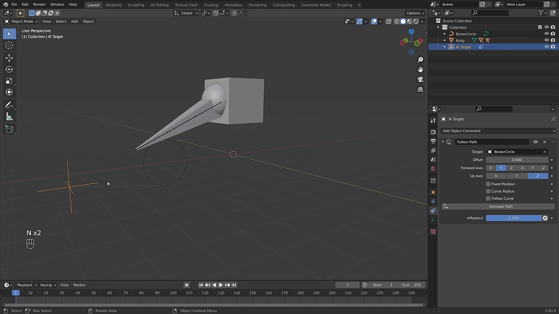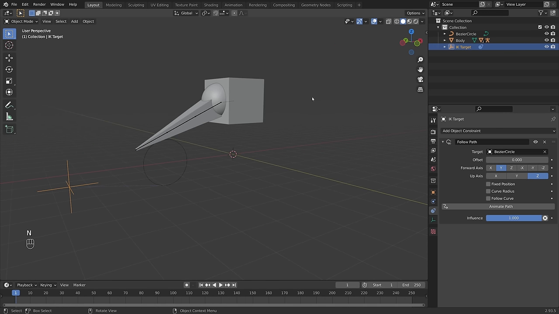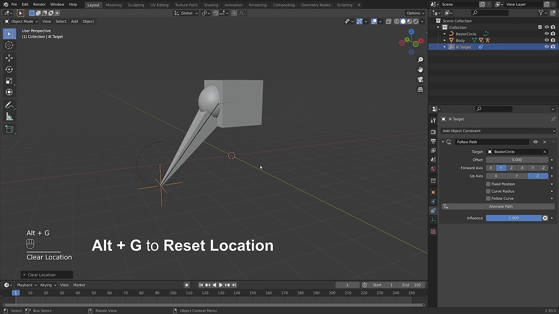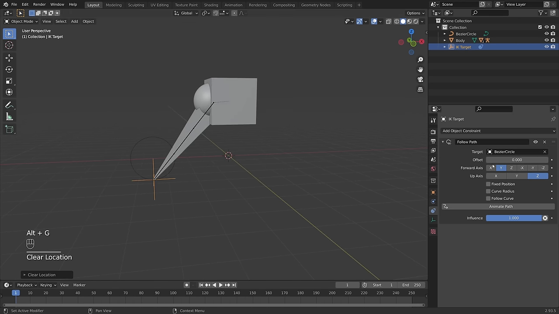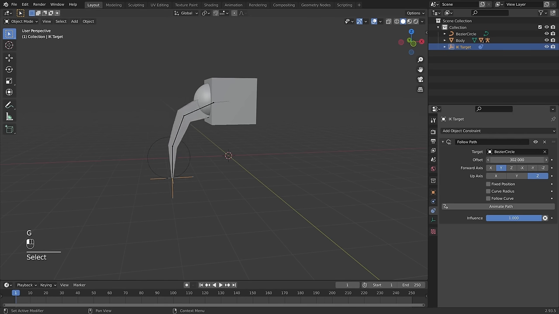And now, this looks really weird because this IK target has a lot of weird random location data. So let's remove this by going Object, Clear, Location, which is Alt-G. And now you can just increase the offset of the Follow Path and we're walking. And it's stretching a little bit, so let's just scale this down. Move it in a little bit. Perfect.